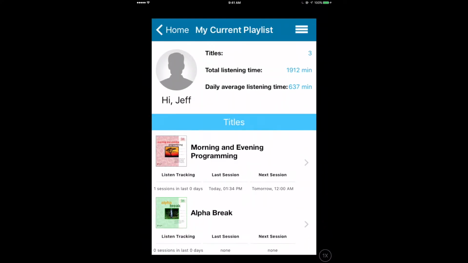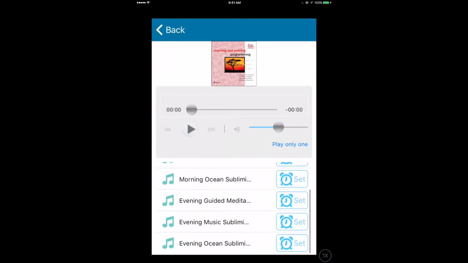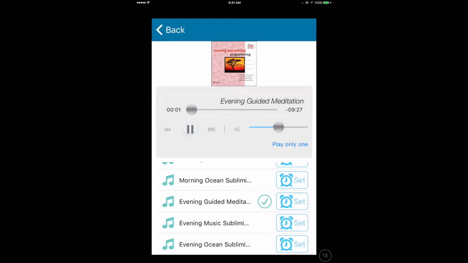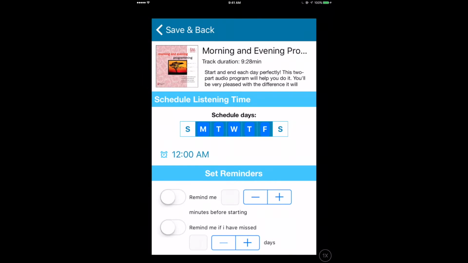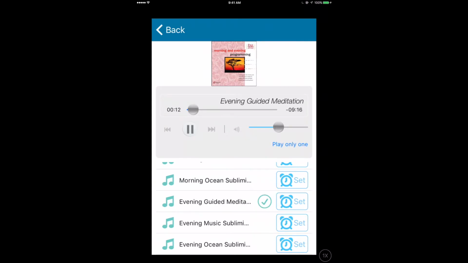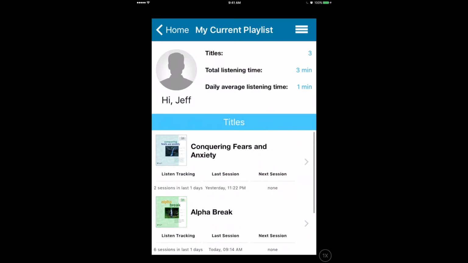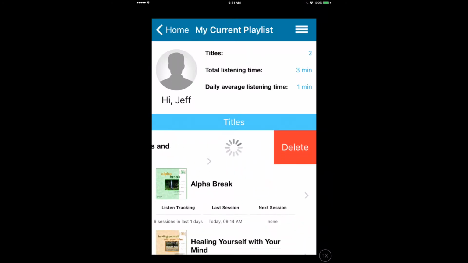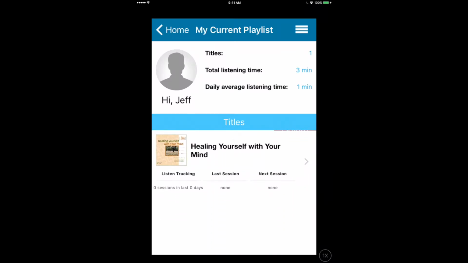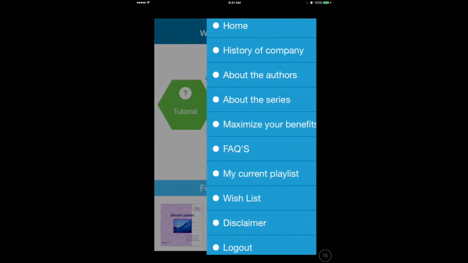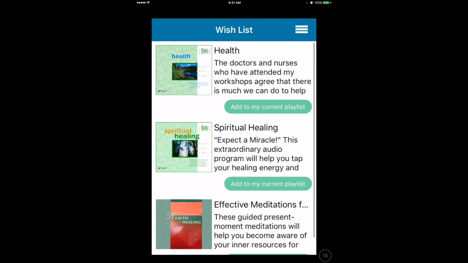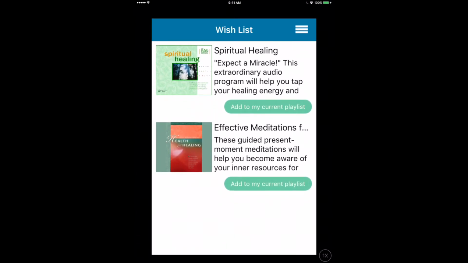Now let's go back to my current playlist and get into a title, Morning and Evening Programming. From here, I can begin playing a track, Evening Guided Meditation. I can also click Set to set the days and times I want to listen to this track. I can also set a reminder so the app will notify me when it's time. And then when I'm ready to make a change, I just swipe left to remove a title from my playlist. And I could do that for all the titles in my current playlist. I can even go into my wish list from the main menu and delete those as well, again with the left swipe.